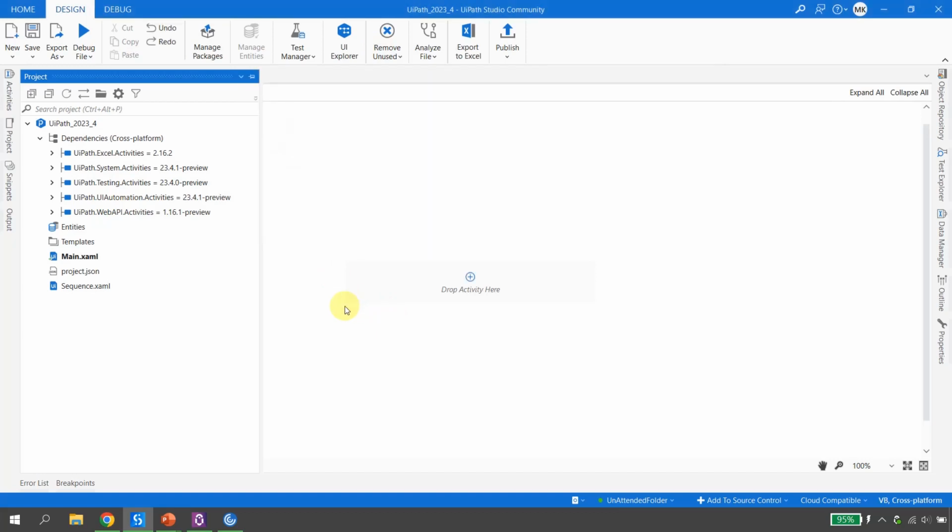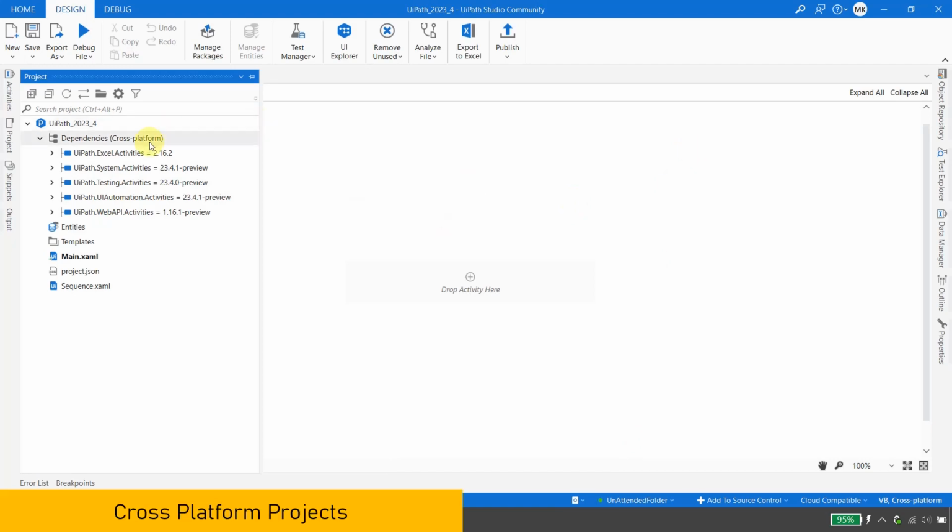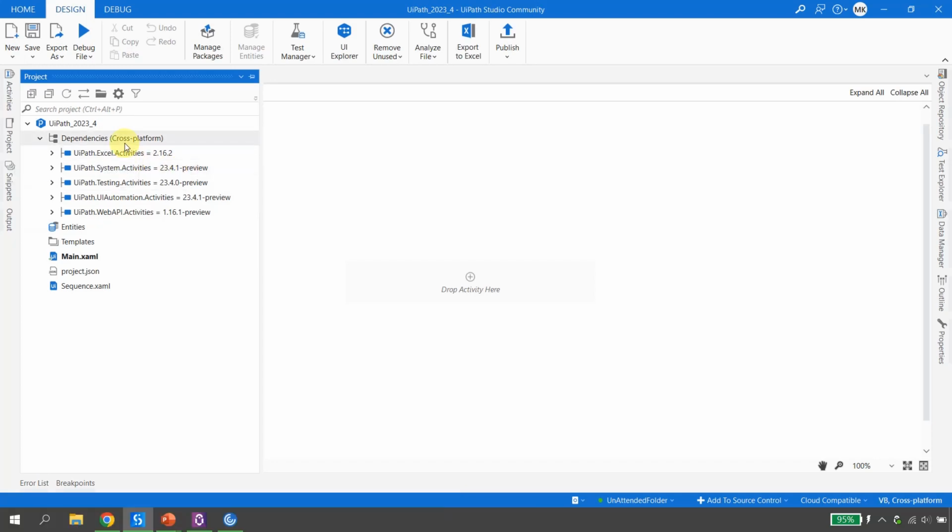There are some prerequisites which you need to have before you go and use this feature. First thing, your studio should be connected to the automation cloud. As you can see here, I am connected to my automation cloud. The second thing is this functionality is available only for cross-platform projects. If you see here in the dependencies, I am seeing something which is called cross-platform. So whenever we are creating a project, this functionality which I have just explained is available only for cross-platform.